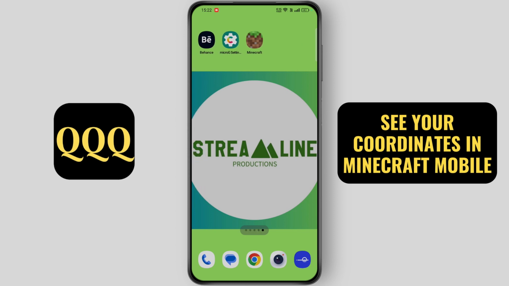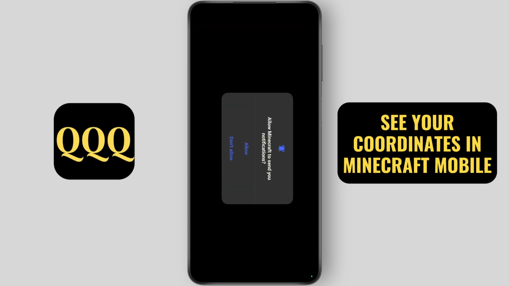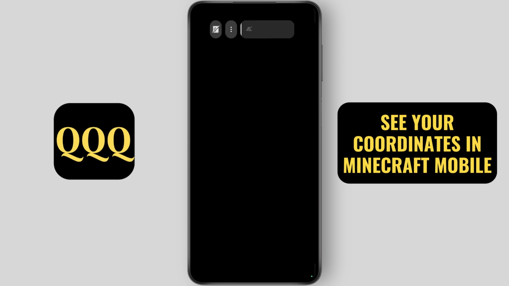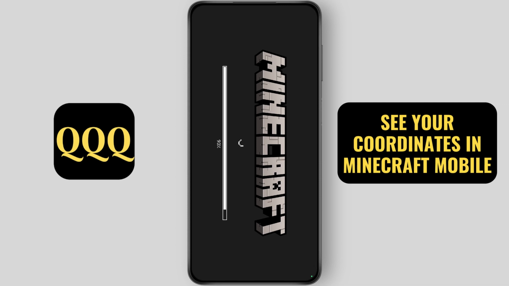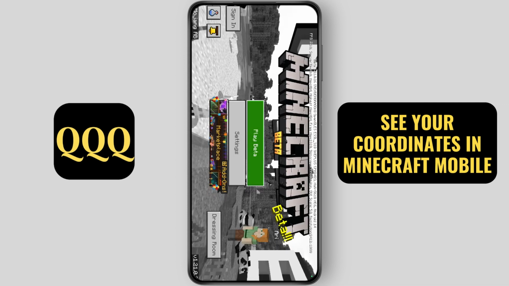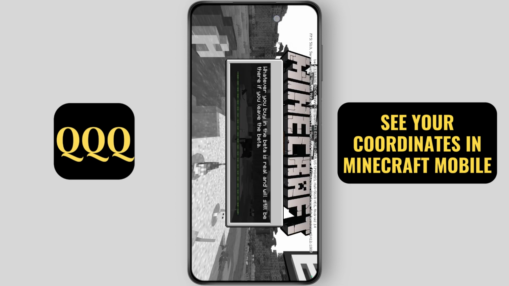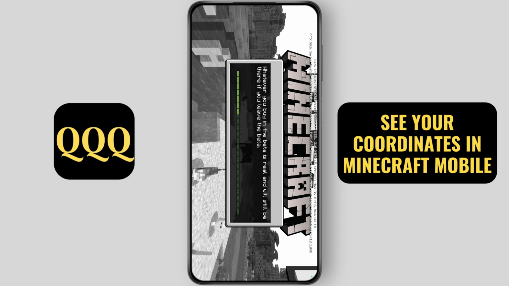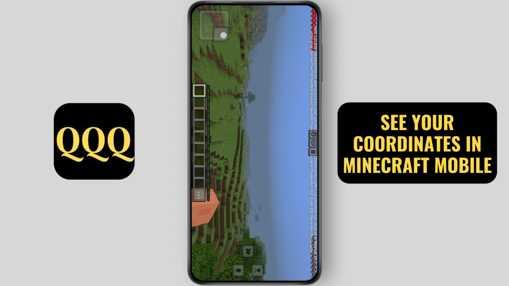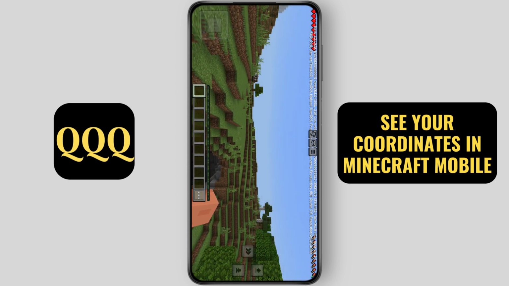First of all, open up your Minecraft application. Now enter your game. Wait for some time until the game loads. Now tap on the chat icon.